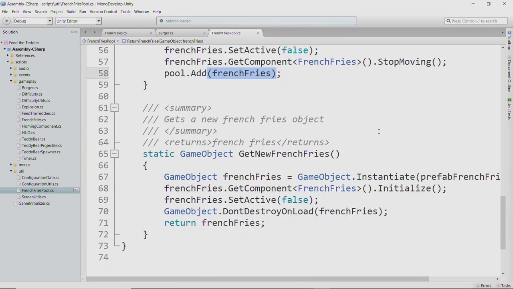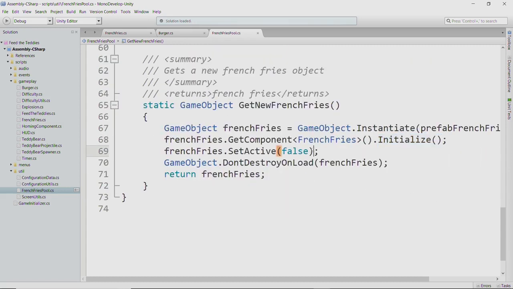Here's that method I keep talking about. So we instantiate our prefab, and then we call the initialize method that we already looked at. We set active to false because this is not an active game object. We say don't destroy on load, and I will admit that this was a bug that I had to figure out. So remember, game objects are destroyed as you move from scene to scene in the game. And because I was loading up the pool in the main menu, by the time I got to the gameplay scene, all those French fries objects had been nulled out because the engine had destroyed them.